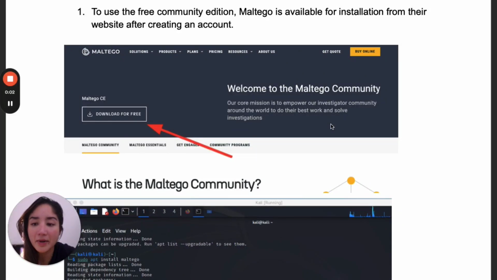Hi there, my name is Homa and today I'll be showcasing the tool Maltego, which will be conducting passive footprinting today. It is a way of reconnaissance where we gather publicly available organized information about the target organization.